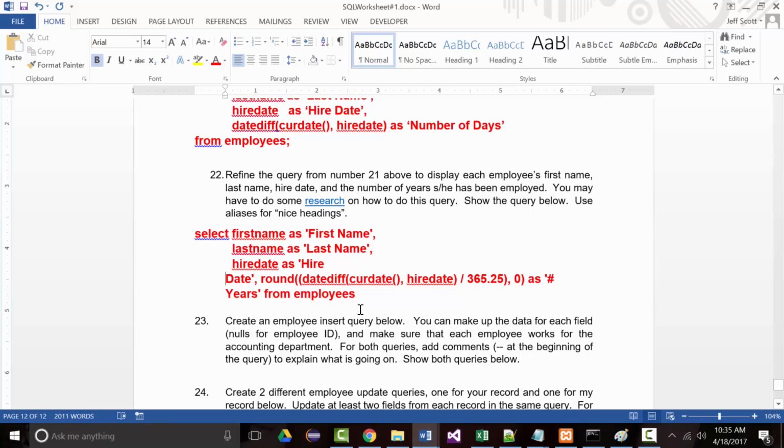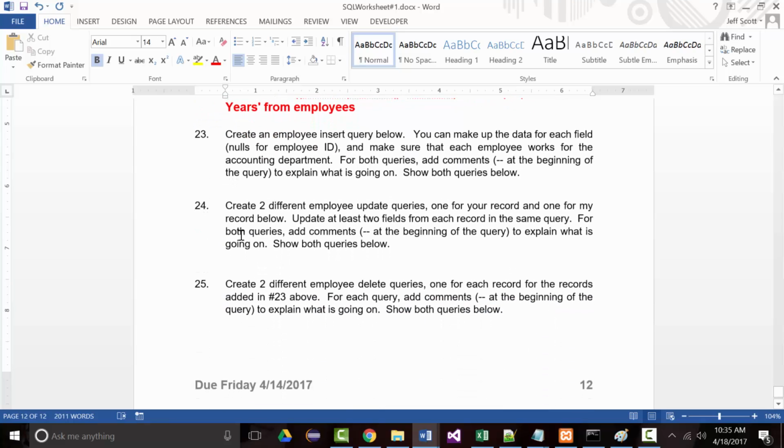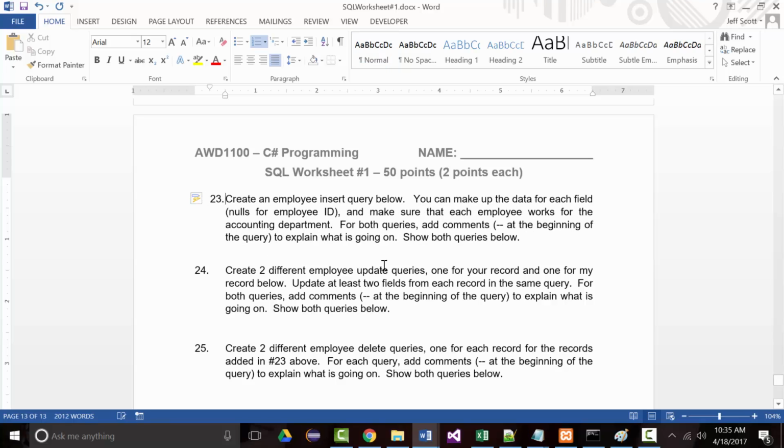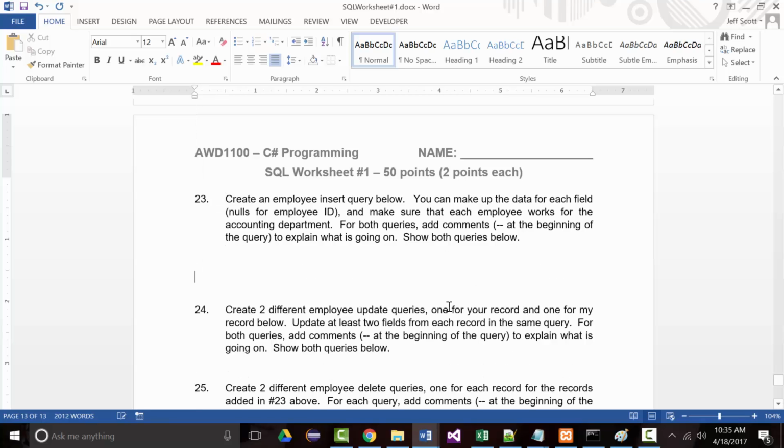All right. Then the last three: 23, you were supposed to create an insert query and add 2 records into the employees table. 24, you were supposed to update 2 different fields on each of them. And 25, you were supposed to remove them. All right, I'm going to cheat a little bit here, because I'm going to just grab them from the actual key that I had for this.